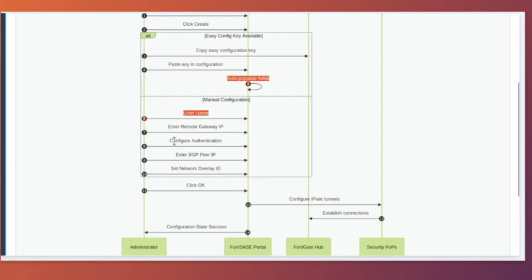The authentication method can be either pre-shared key, which is the default and requires specifying a PSK that matches the hub configuration, or certificate, which requires selecting a PKI user and certificate for mutual authentication. The BGP peer IP is the IP address used as the BGP peer ID on the hub. For BGP per overlay, this should be an IPsec interface on the FortiGate hub. For BGP on loopback, this should be a loopback interface on the hub.